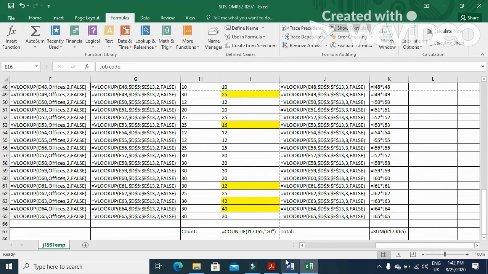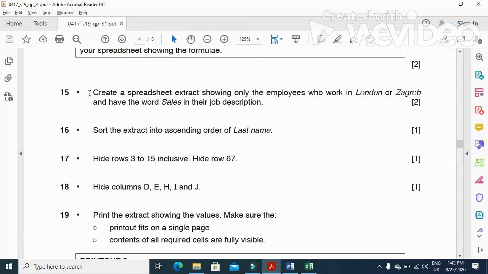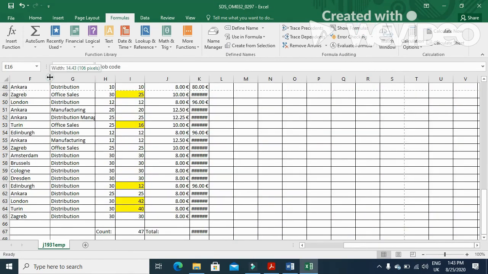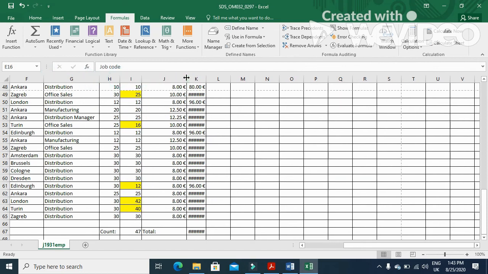And the next step is step number 15. They said to create a spreadsheet extract showing only the employees who work in London or Zagreb and have the word sales in their job description. Fine. So let me get back to the normal sheet now with the values.